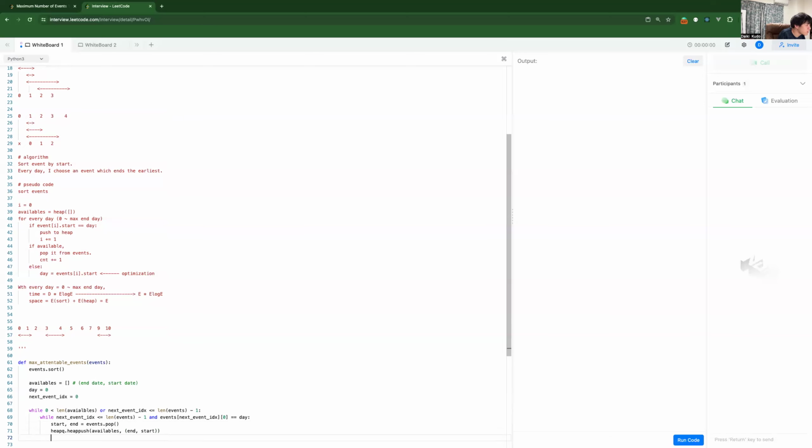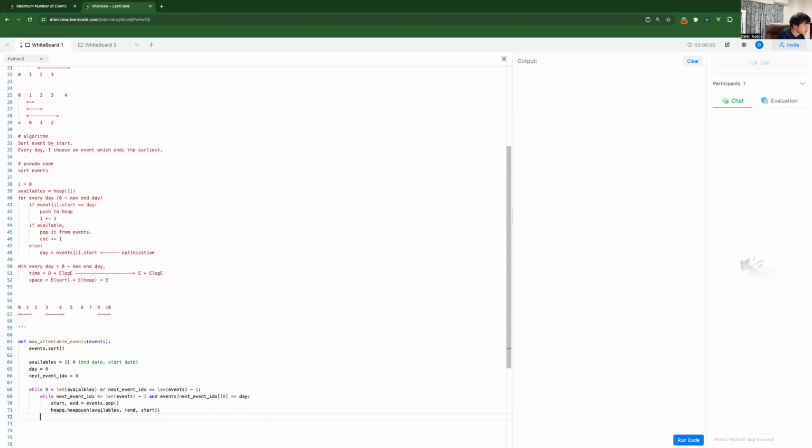So that's the first thing I should do. And also what I should do next is I should pop up the event which is available. However, the first thing I should do is pop out all the unavailable events. So while this is the first event start date, if no, end date. So if this is smaller than current date, I should pop it out.